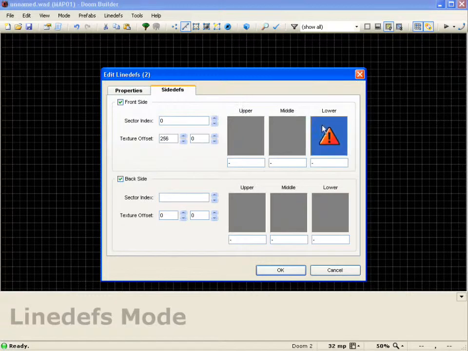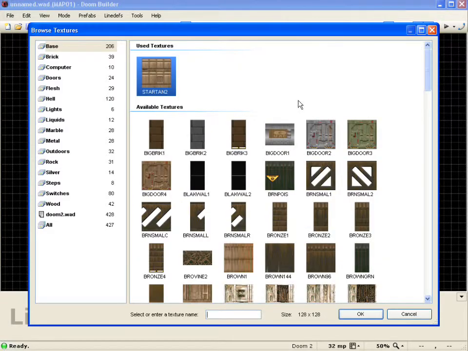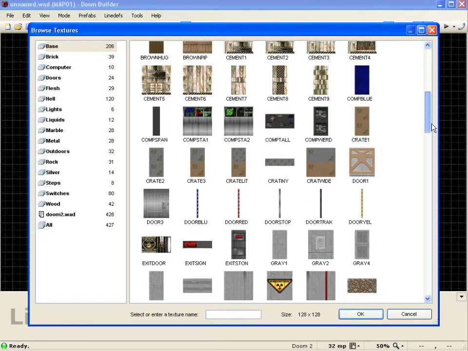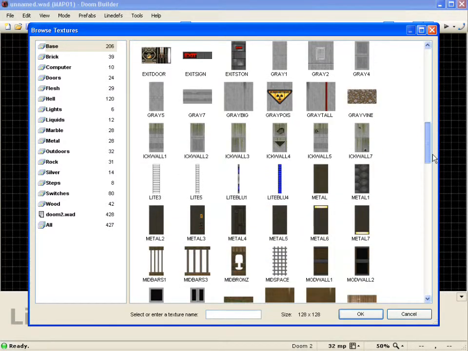So the last thing I'm going to do here is click the front sides of these two again. Got to go into side depths and add a texture for the lifts. So we'll click that, and we want a lift texture. So we'll go ahead and come down and pick up support.